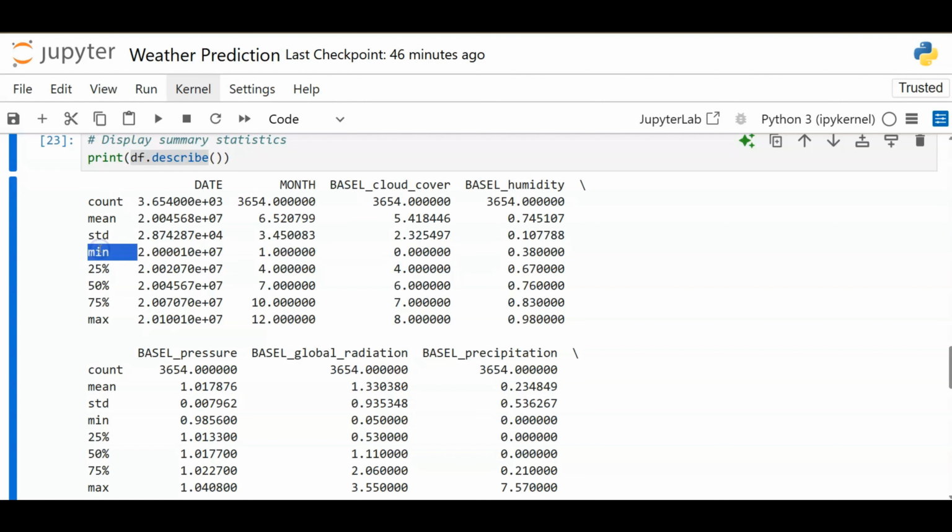And there's the min, which is the smallest value in the column. And then the 25%, so the value where 25% of the data points are below this number. This is also called the lower quartile. And the 50% is the middle value of the data set, so half the values are lower, half are higher. It's also called the median, meaning it's not affected by extreme values.